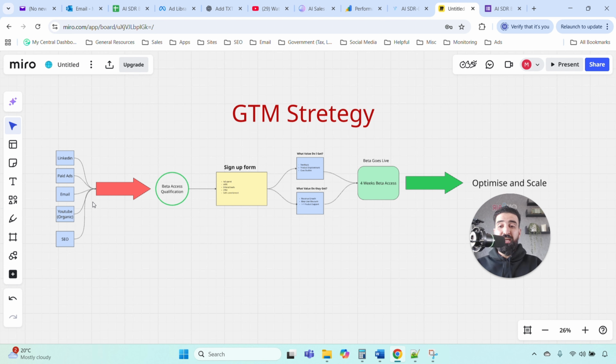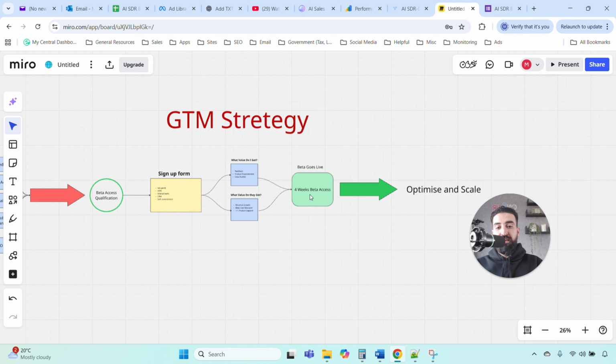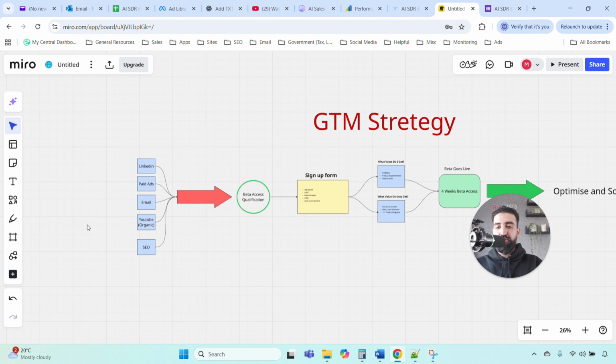So what I'm planning to do initially is work on all of these platforms, on all of these avenues, gather a list of beta access users, and qualify these. We don't want to give access to people that we can't actually help. So we want to qualify these people. Once we've got a qualified list of people, then we want to give them beta access for about 4 weeks. I'll walk through what the benefit is for them and obviously what the benefit is for us when they're actually using the platform. And then based on the feedback we gather, we will optimize and scale after that. So let me just walk you through each one of these steps.